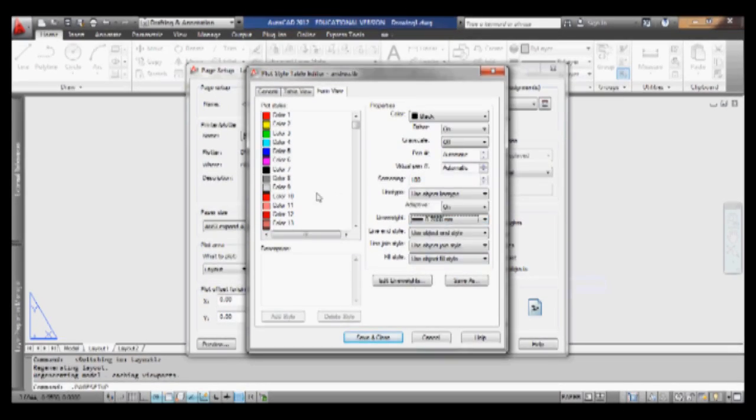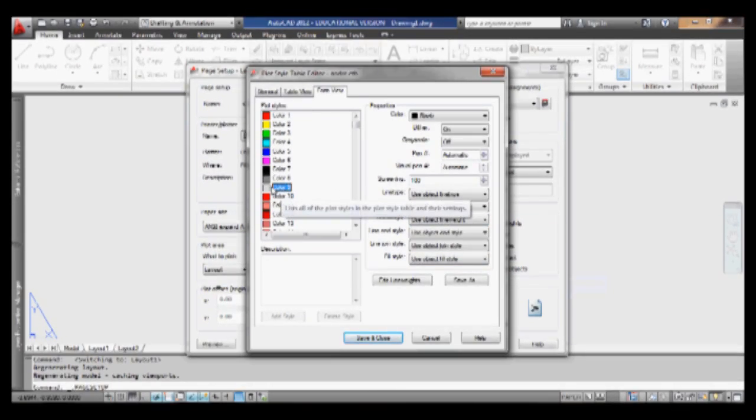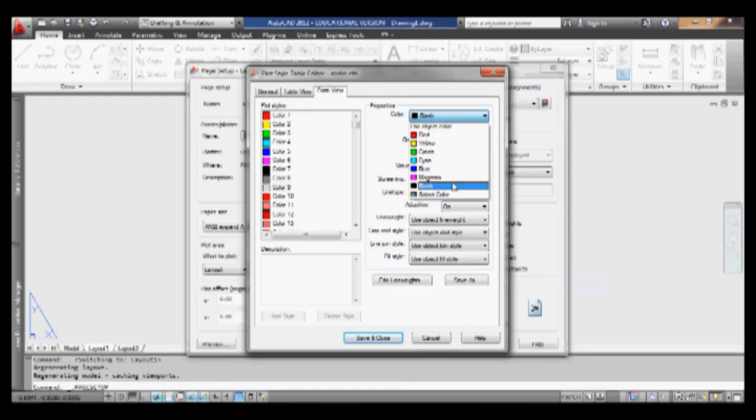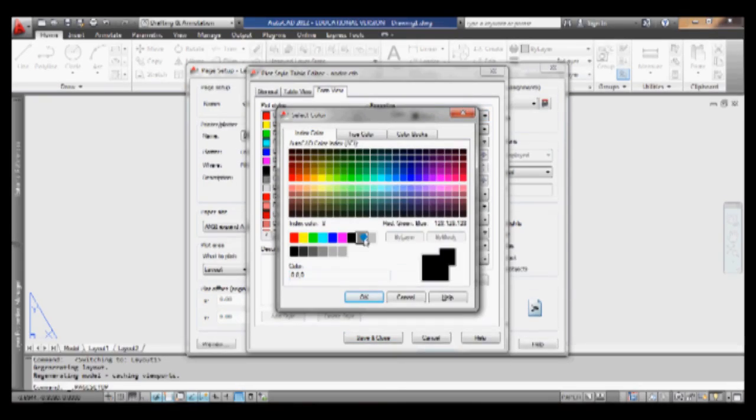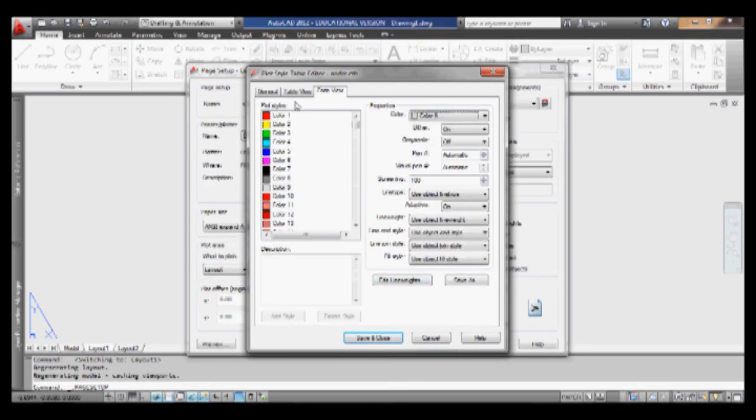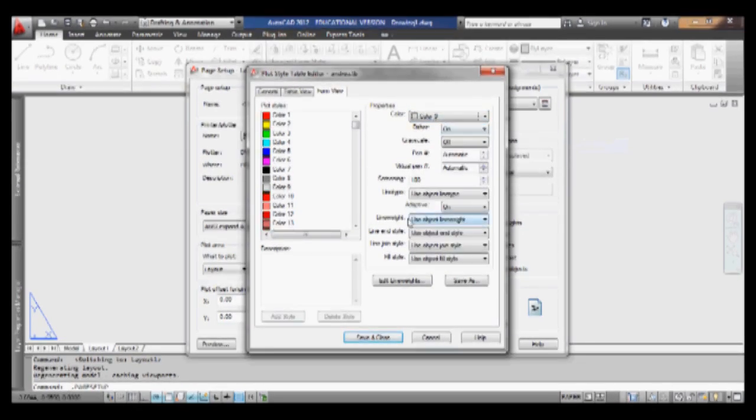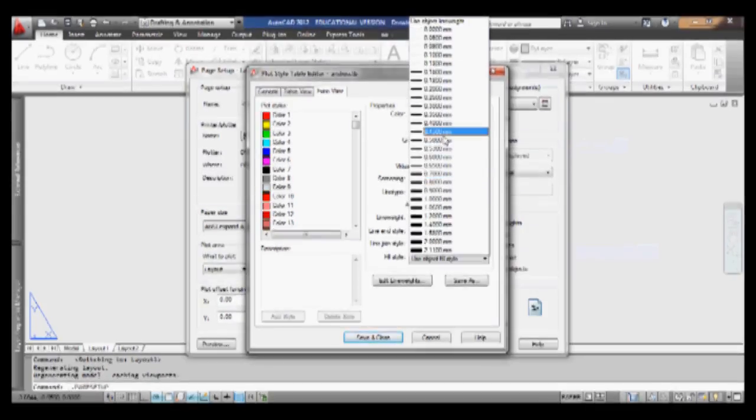It's around there somewhere. Additionally, we wanted to have color 9 be gray. So we'll select a new color for that. Instead of having it black, we can have it index color 8 or 9 and hit OK. So that's assigning that color its own color when we're printing and its own line weight when we print that as well.